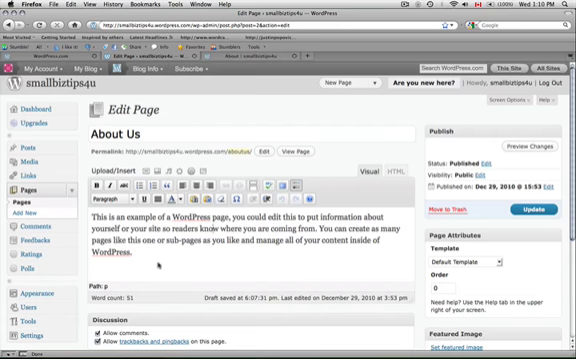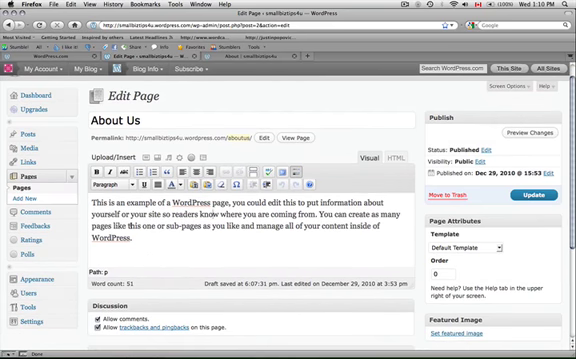And another cool little feature just to point out here is that as you write your blog posts or as you write your pages, WordPress gives you a word count. So I know there's 51 words on this page.